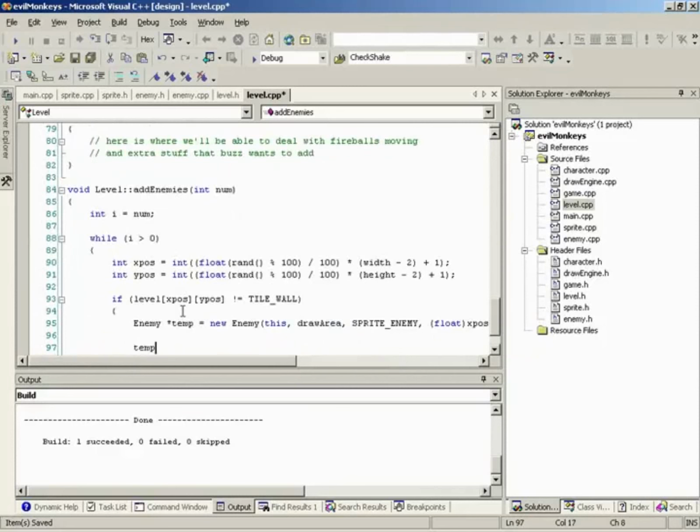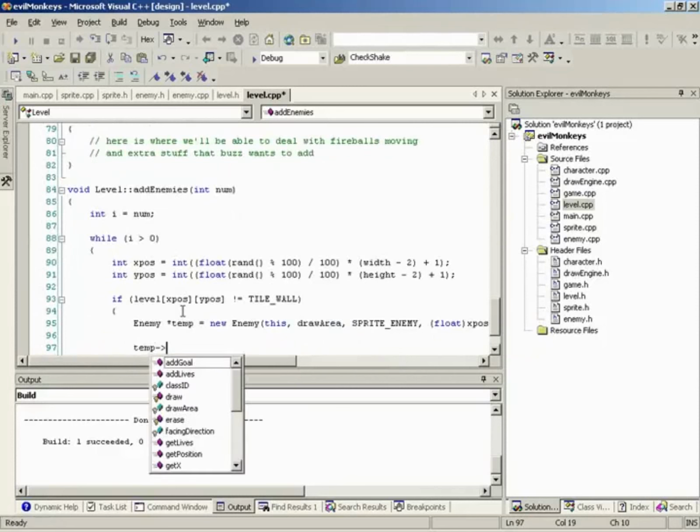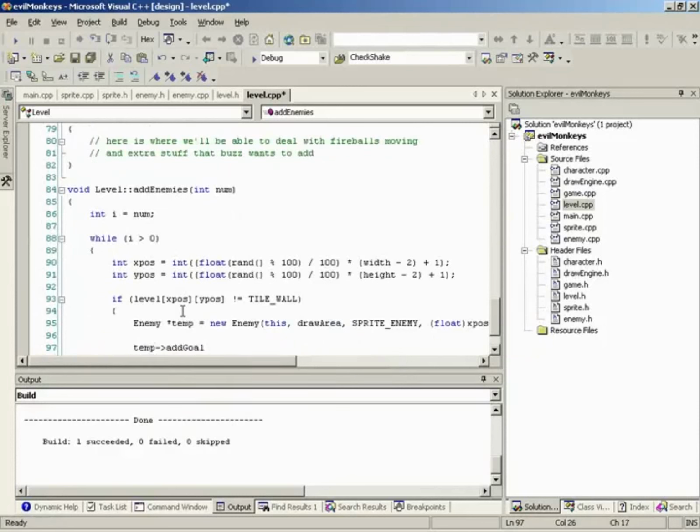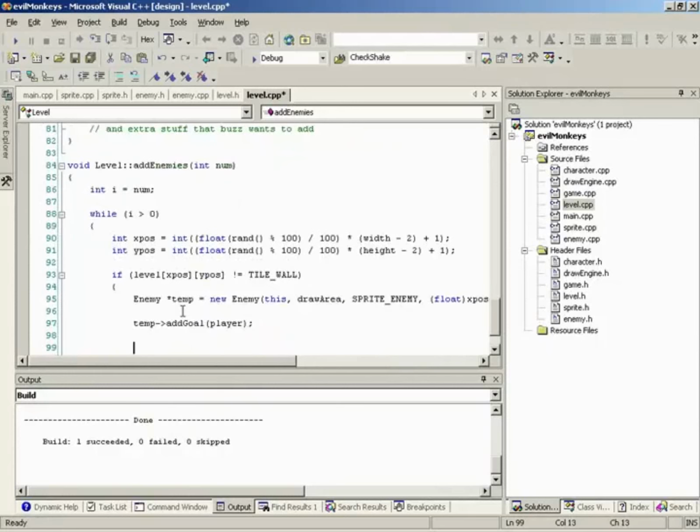So now we're going to say temp, which is our enemy. We want to add a goal. And what do we want to add him as? We want to add the player, because that's the good guy he's going after. Now we're going to use our function add NPC. This is going to add it into our list. We didn't want add enemies to handle everything because that's too much. So our add NPC function is just going to add it into our list of enemies.